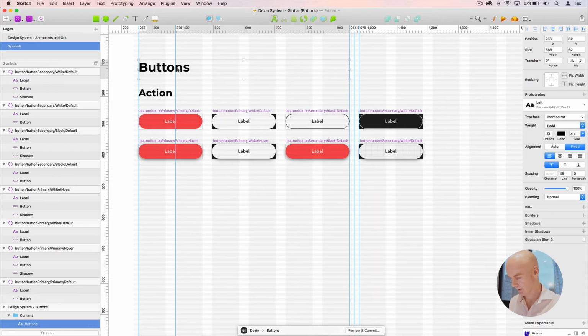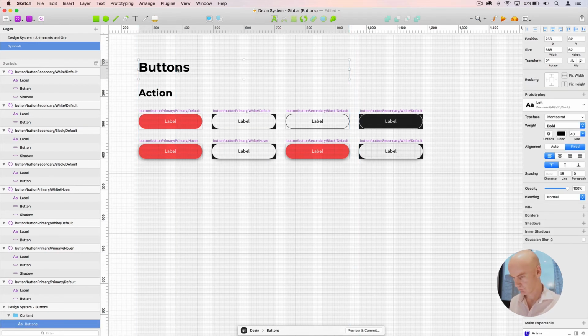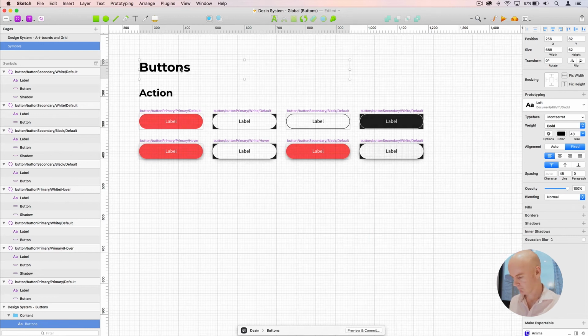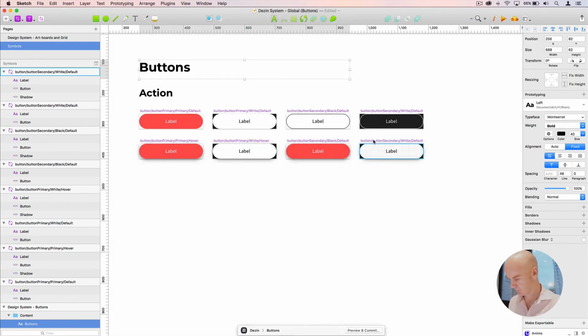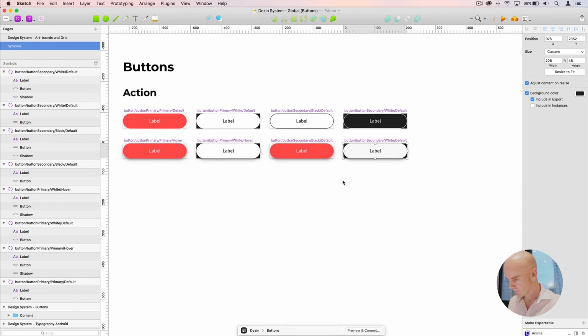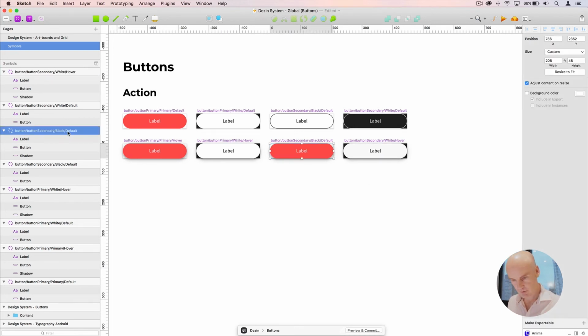Let's turn off all of our guides. Make sure we've named everything properly. Hover and hover.